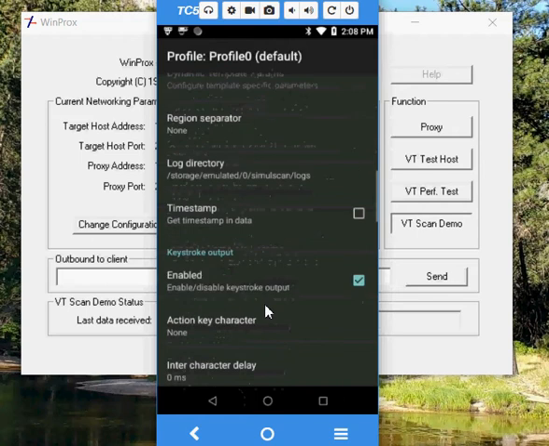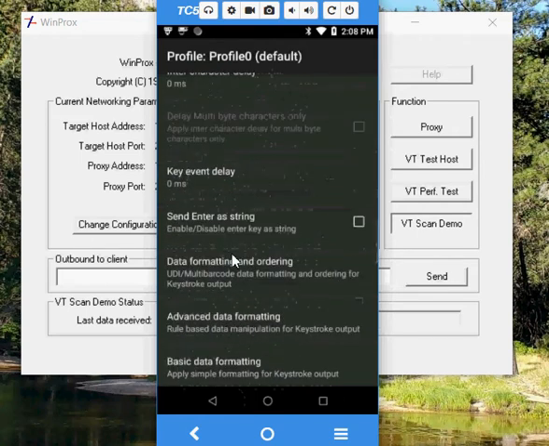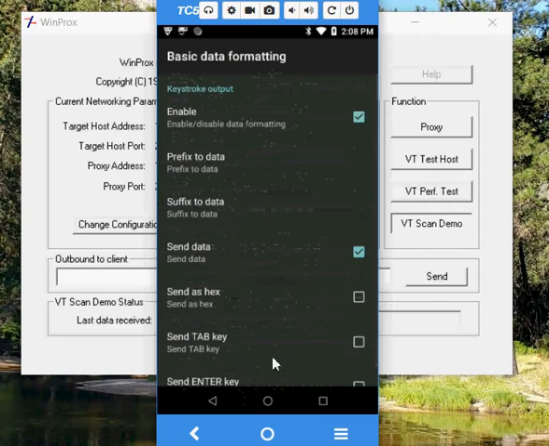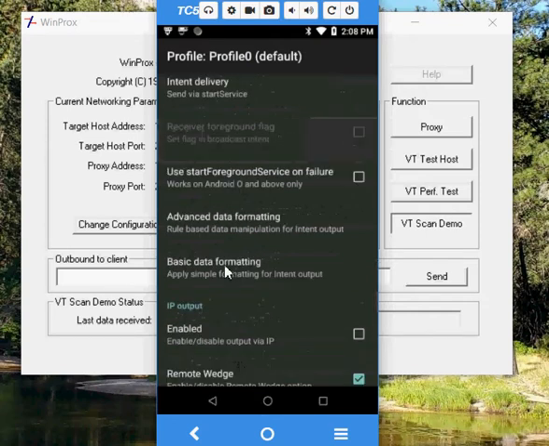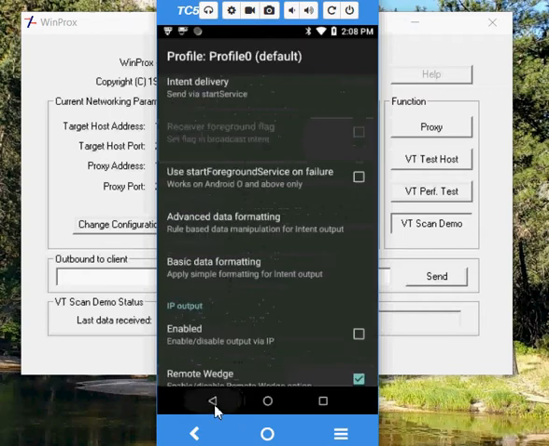and then we want to also send an enter. So for our keystroke output, basic formatting, send data, send enter, and then we're going to do our intent, which in some instances may not be necessary. I do it just to be safe. Say back. And then if there's any other specific things you need done, you go ahead and set it here, any type of symbologies.